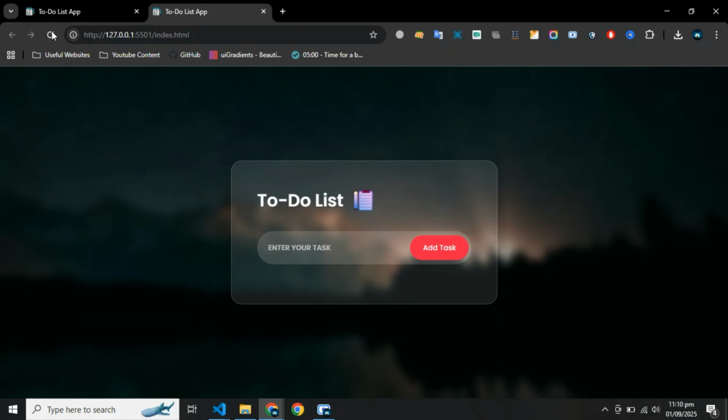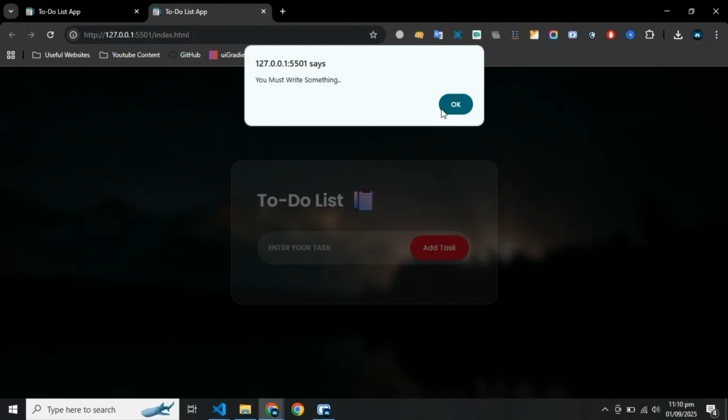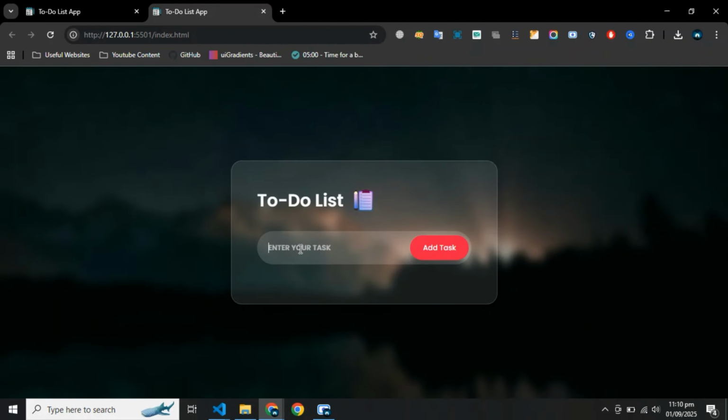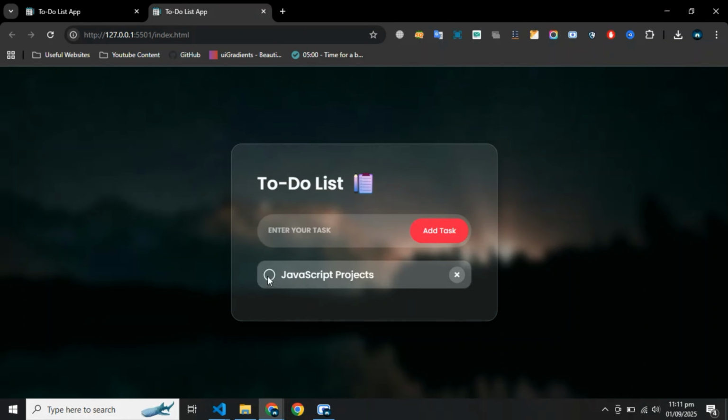Let's test it out. I'll type a new task in the input box and click Add Task. And as you can see, it appears instantly in the list. If I click on a task, it gets checked off with a strike through and a check icon. Clicking it again will uncheck it. On the right side of each task, there's a delete button. Clicking that removes the task from the list.